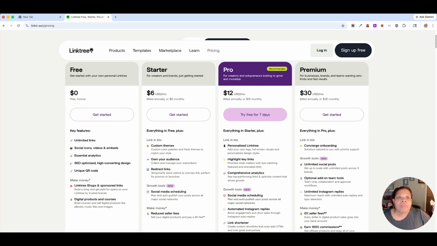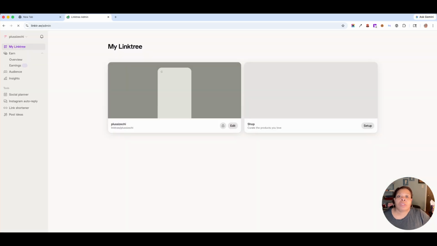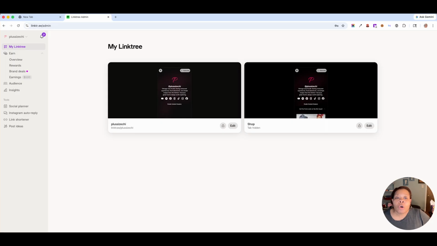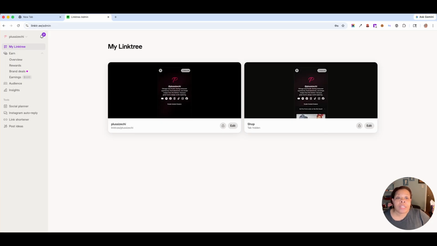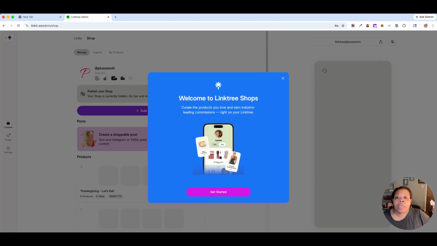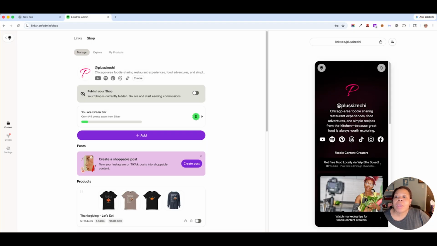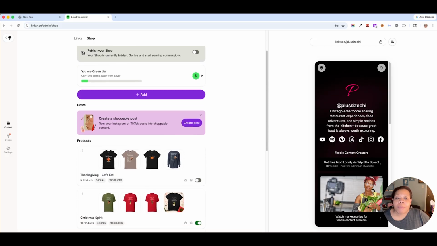Okay, so I am going to go into my account. Let's see, will it automatically log me in? Yes, it did. It automatically logged me in. So this is a shop that I had, and this tab is actually hidden, but I was able to add in all of my products.